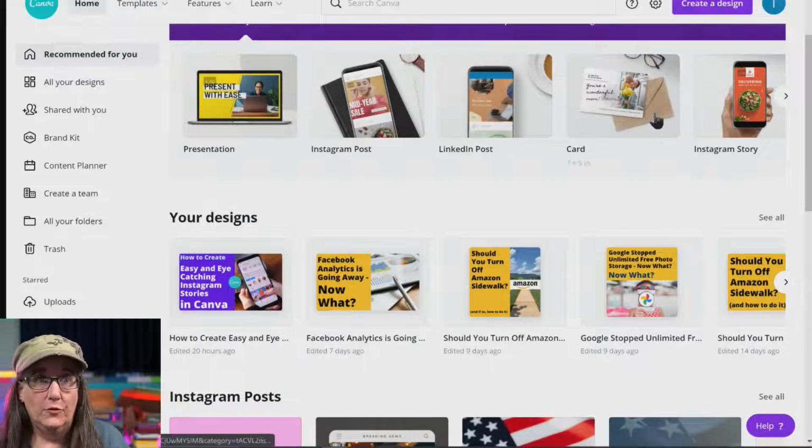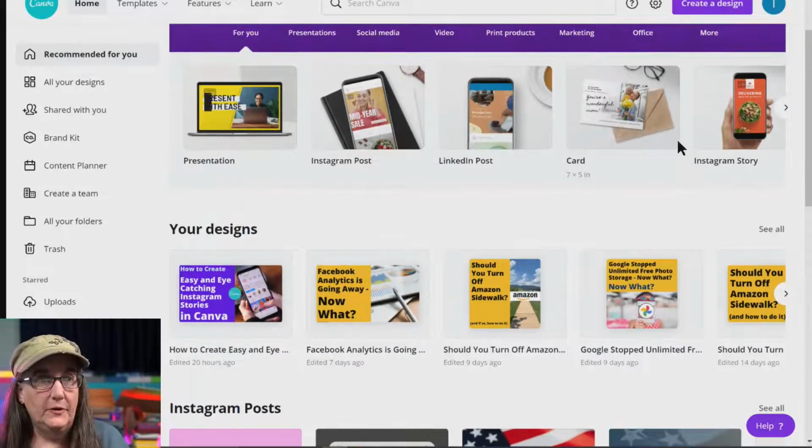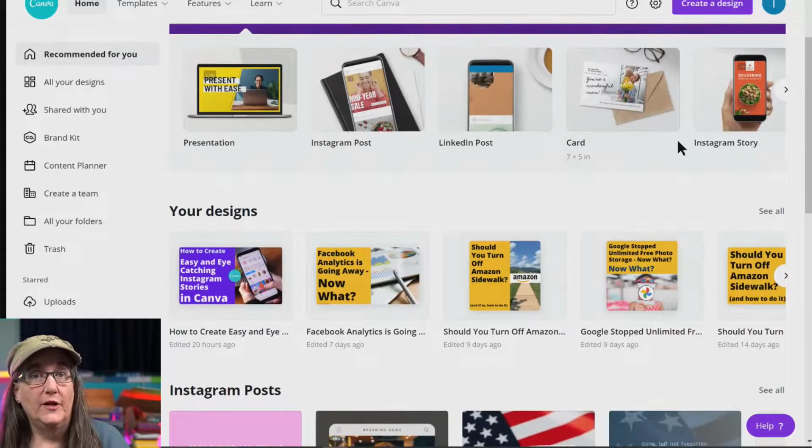When you come in, your layout is going to look a little bit different depending on who you are and what you've been doing or not doing in Canva.